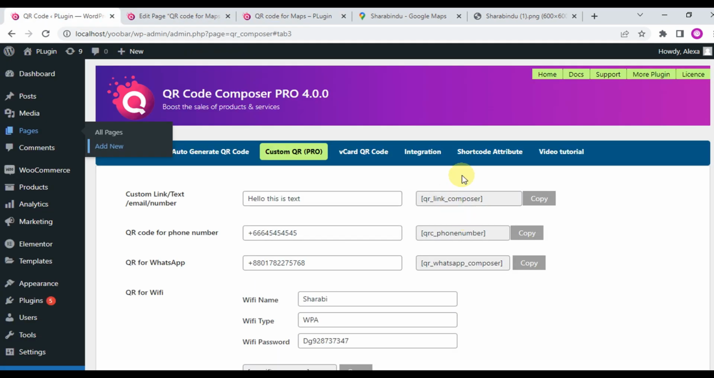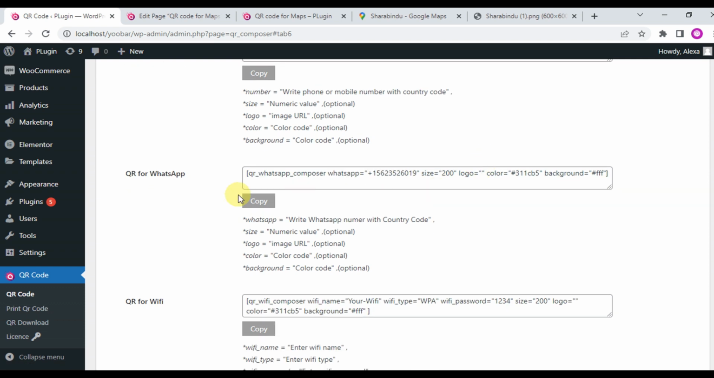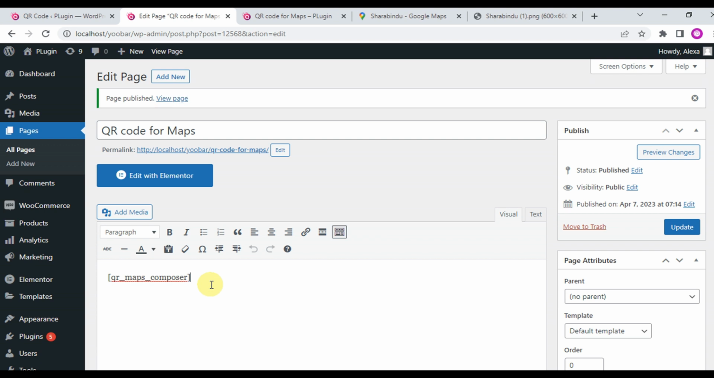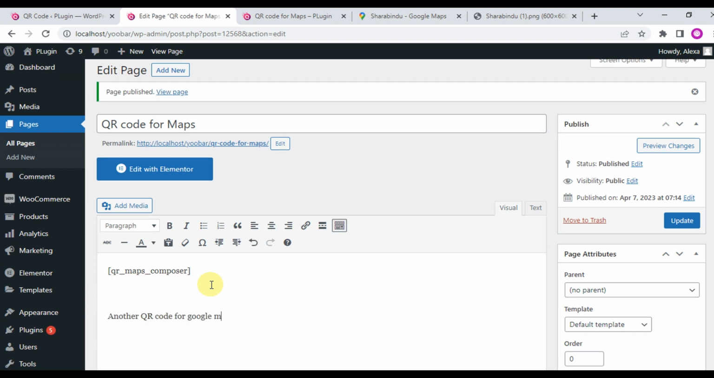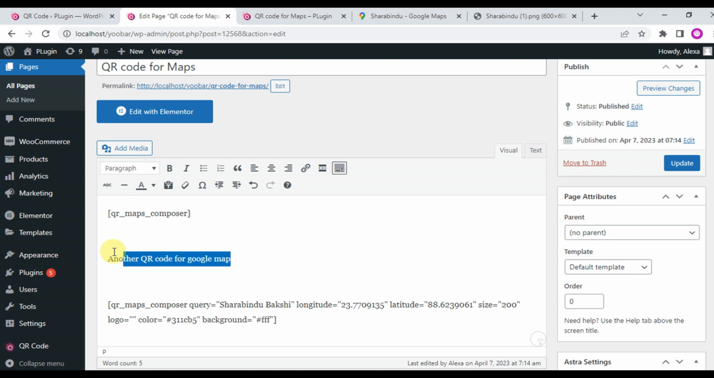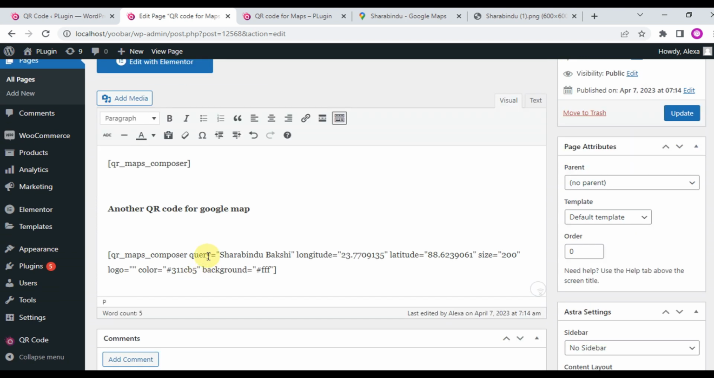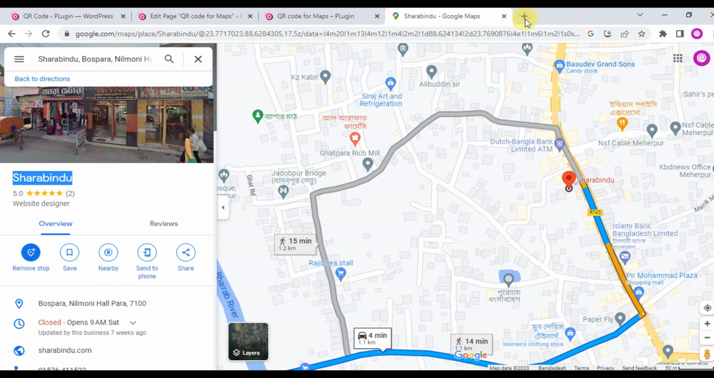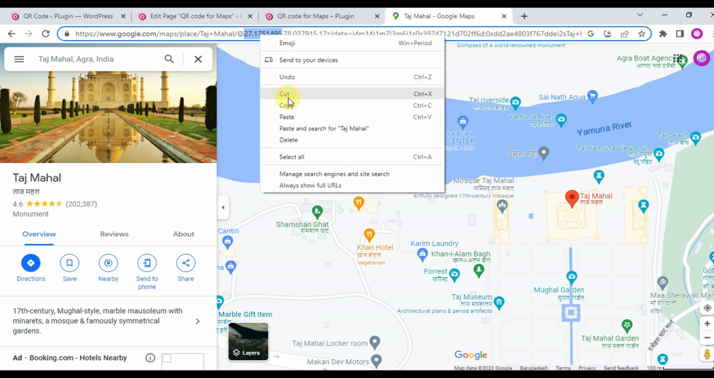If you want to create another QR code for a map or more, then you can use the attributes of this shortcode. Just copy the shortcode attribute from the shortcode docs, paste here, QR maps composer. This is the query field. Here write the query. We'll input the Taj Mahal map location.